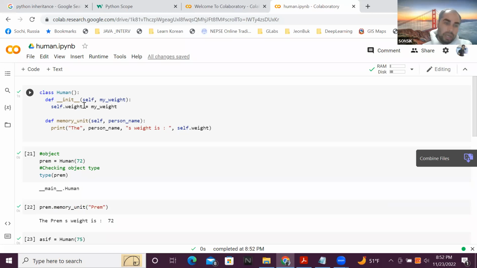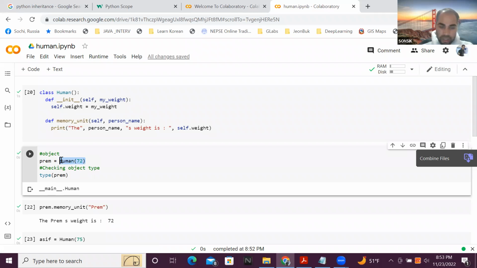So in object-oriented programming, what we did, we created a class. We created a class that is nothing but a blueprint. So this underscore underscore init underscore underscore, what it does, it does nothing but initialize. It is just a syntax to initialize or construct an object. So it is asking for my weight. So we can create an instance by just saying Prem equal to human 72. It is nothing but just similar to calling a function, as simple as that.